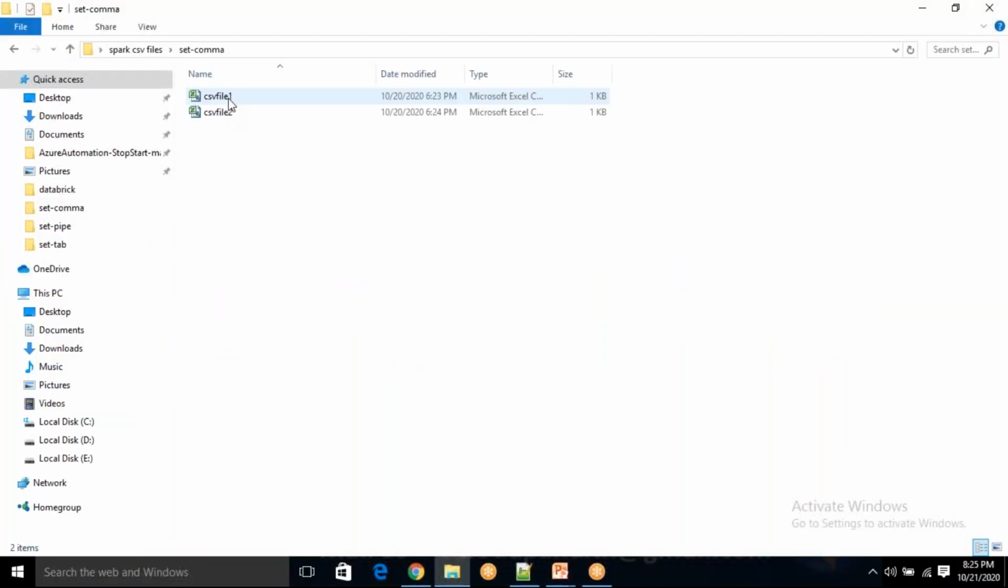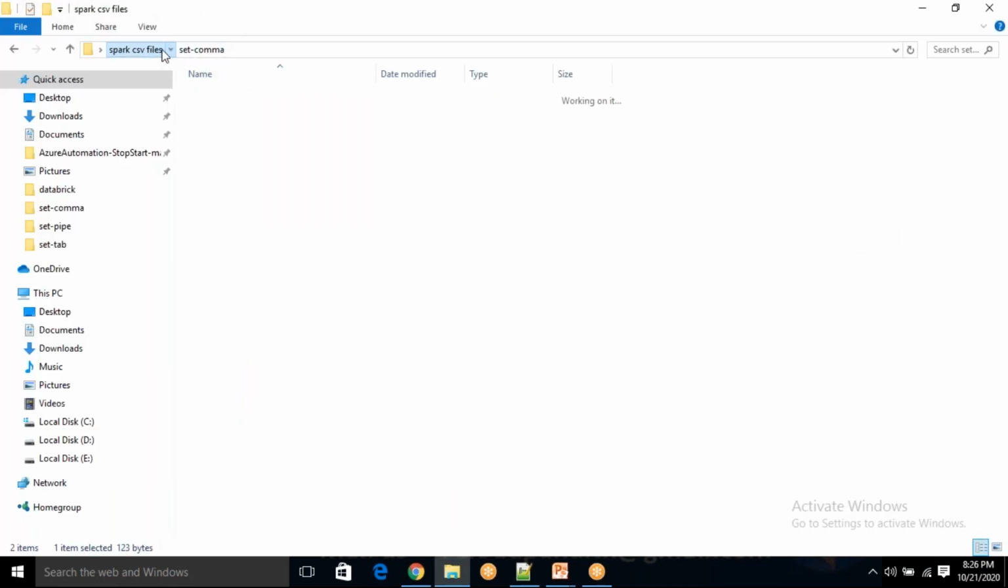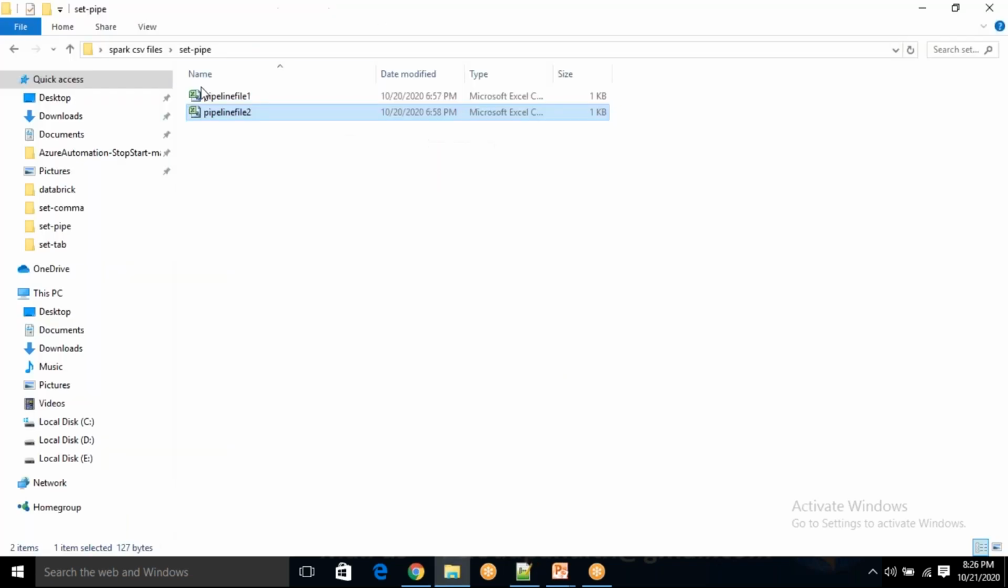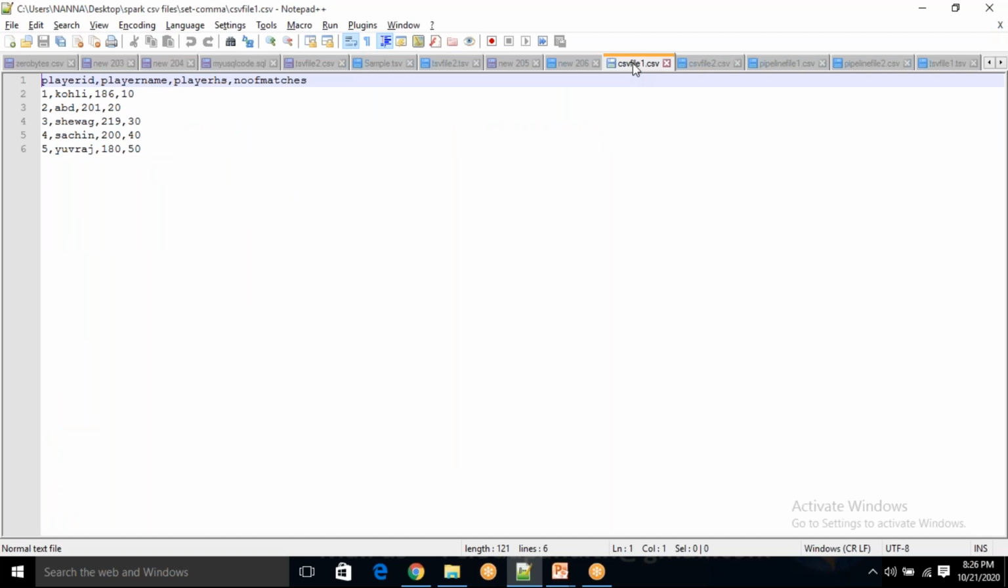Yesterday we saw these CSV files. Let me open all the files and show you the difference between them. Let me open CSV file 1, CSV file 2. These are the pipe separated values. Let's click on tab separated values here. So let's see from here. It's a comma separated value.